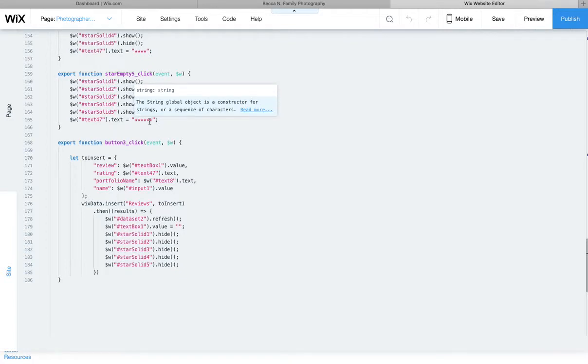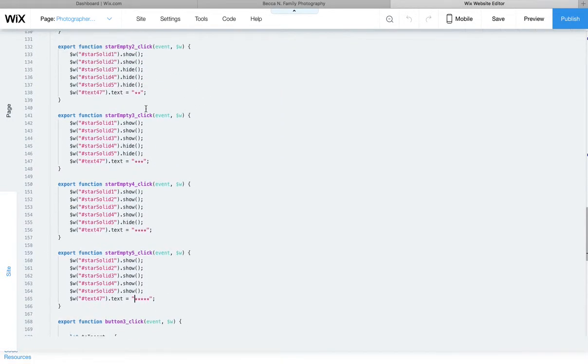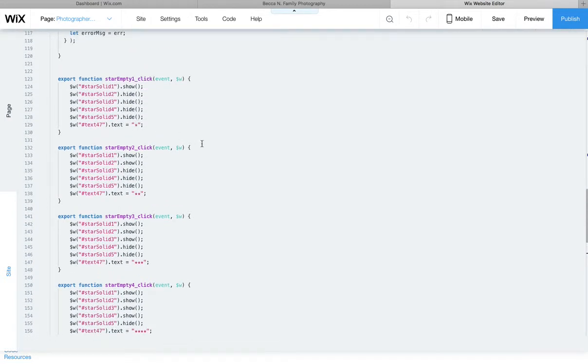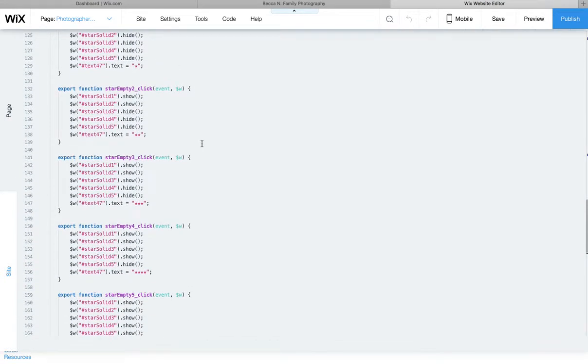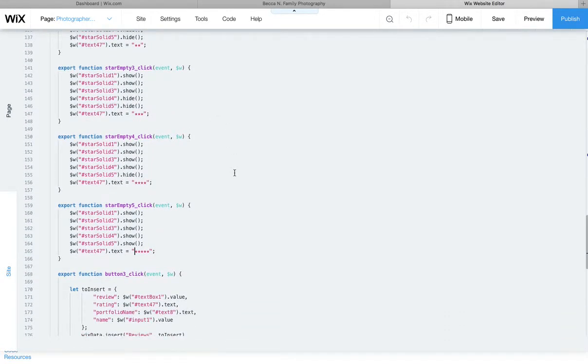So you can see this one is 5 stars. This one has 4 stars, 3 stars, 2 stars, and a single star. So we're going to simply insert a text value into the database. It's easy to read, it's quick, and we can play around with the colors, so it works quite great as an output.